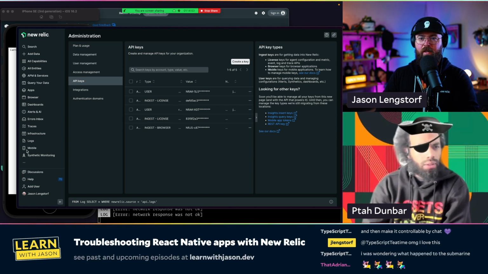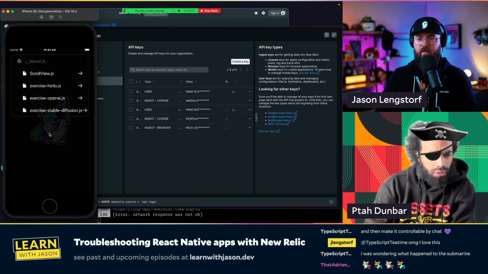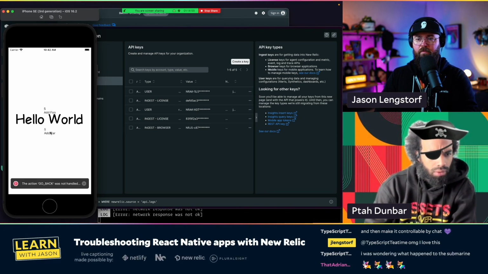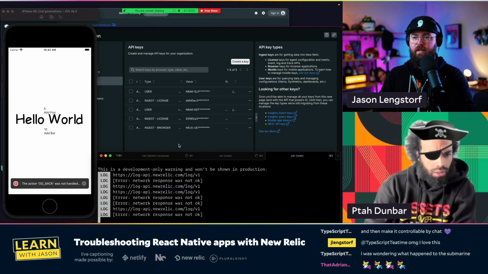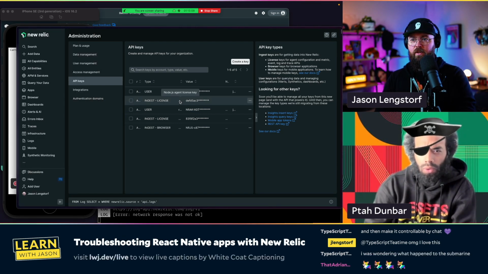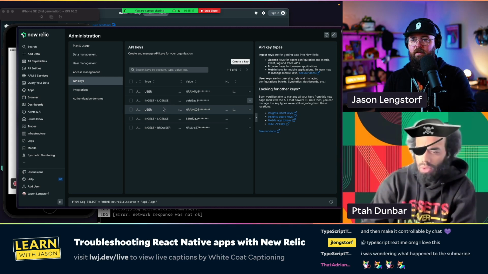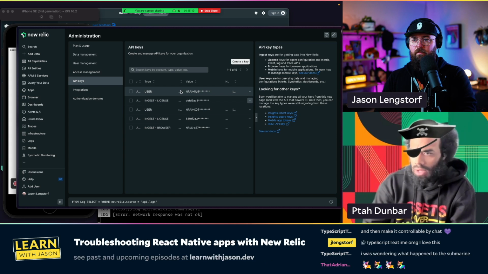Okay, so I am reloading now. It's still not happy with that key. Which one is this? This is Node.js. Do I need to create an agent license key for my Expo? No, that should be fine.